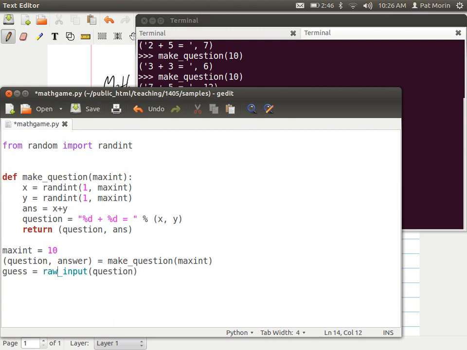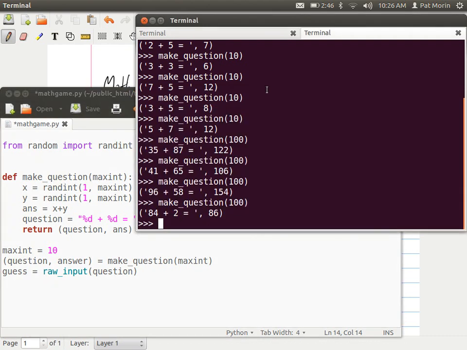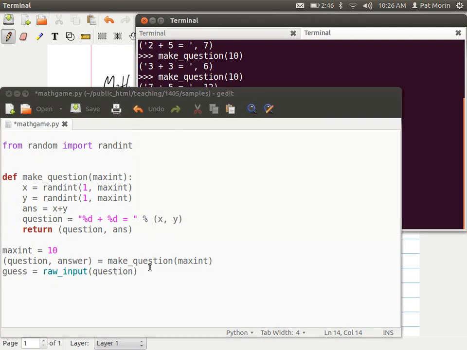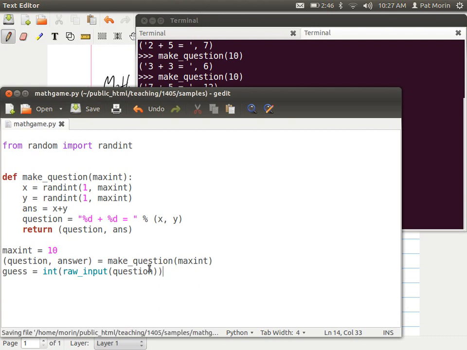So we want to compare the answer they put into the correct answer. Now, if we do it this way, that will never be correct because the correct answer is an integer and raw input returns a string. So we'll want to do a conversion to integer. All right. So we've printed a question. We've read the answer from the user. Now what?